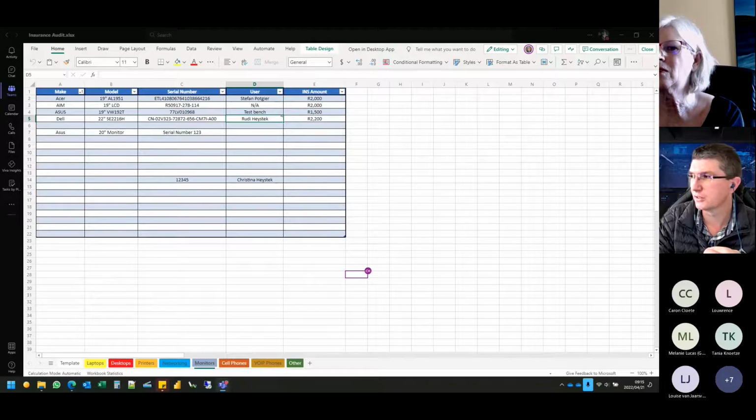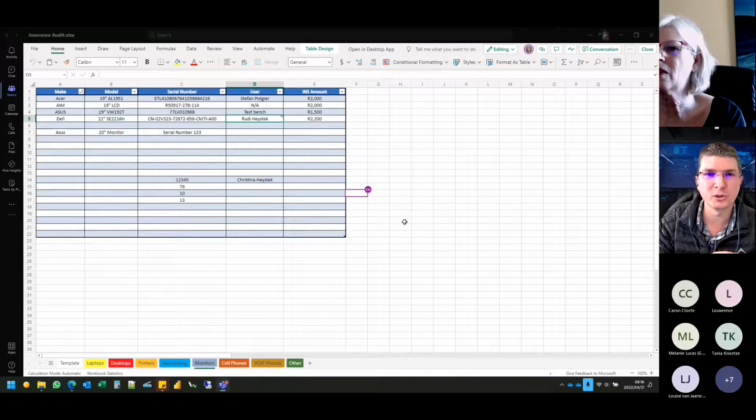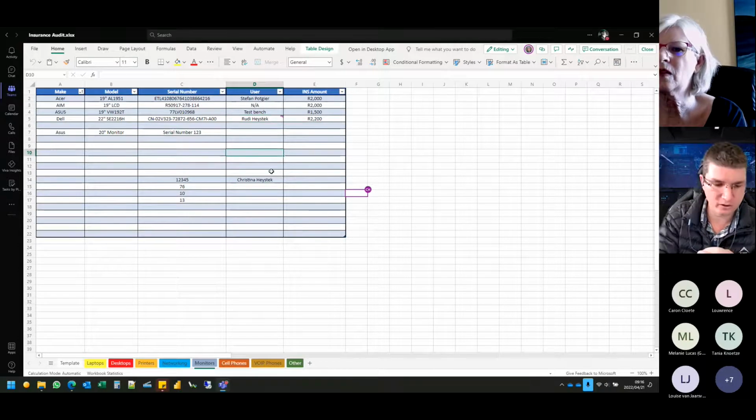Okay, 76 or 276, 10, 13. Okay, so you can see she moved the cursor and she's typing 76, 10, and 13. And that's how quick it is. She's sitting in Port Elizabeth. I'm sitting in Pretoria, and we are working together on the same file.